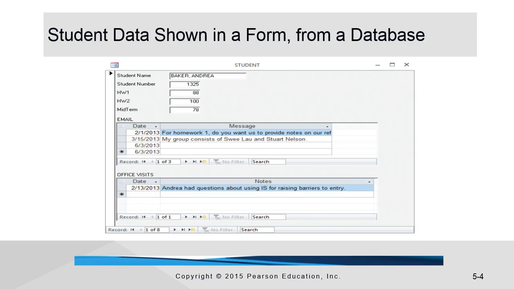Now, for many of you that have used spreadsheets, you're probably thinking, well, I can do that in a spreadsheet as well. And I will say that many times the same thing can be accomplished with a spreadsheet versus a database. It just depends on what your application is, which one is the best choice.